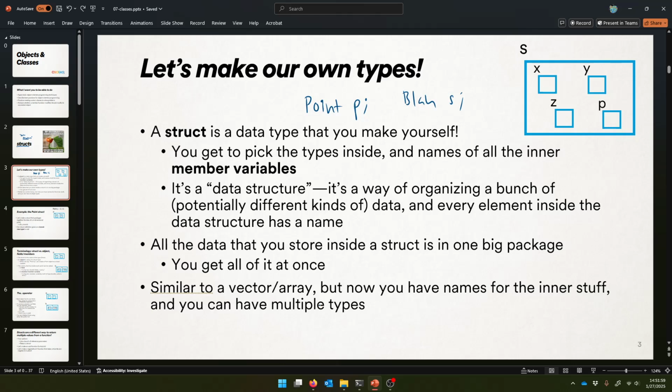So in that way, it's similar to a vector or an array in that you can have a bunch of stuff, but you can have names for the things inside, all right, which allow you to put multiple types as well. Like the X part of S could have been an int, and the Y part of S could have been a double. It did not have to be a bunch of ints, okay?